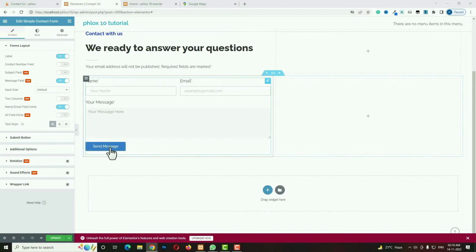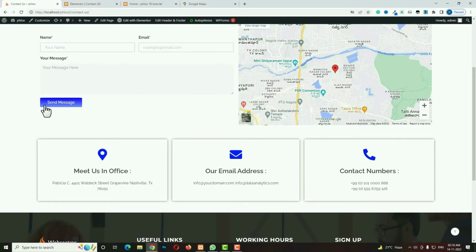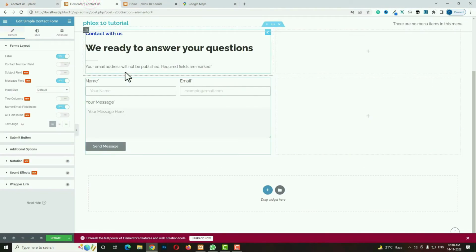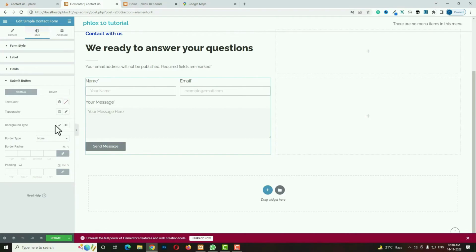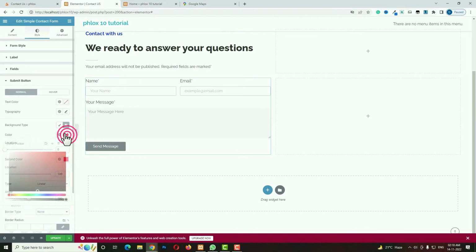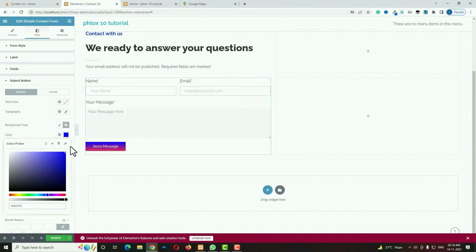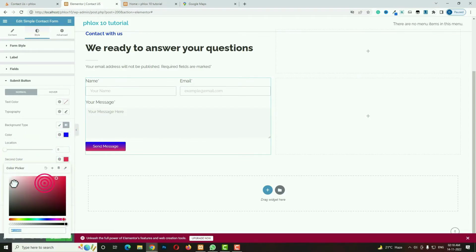Okay, now you can observe in the demo website the submit button color is a little bit changed. So for that what I have to do, I have to click in the style option, click in the submit button, and from here the background type I have to make it gradient. The first color will be this blue color, and the second color will be a little bit white color. I think that's enough, else make it a little bit lighter blue color.